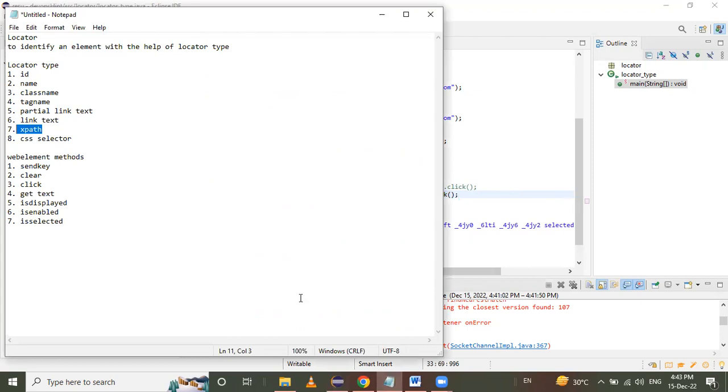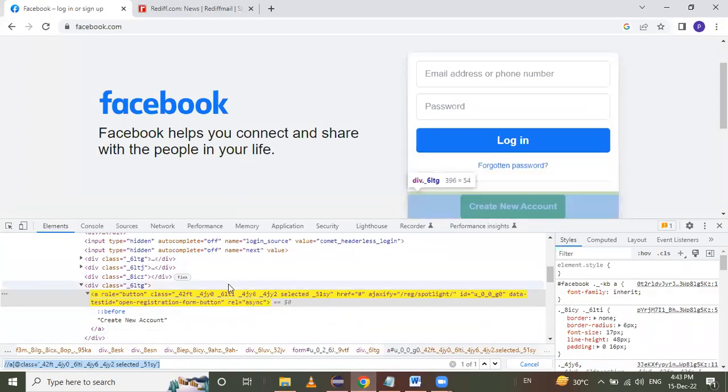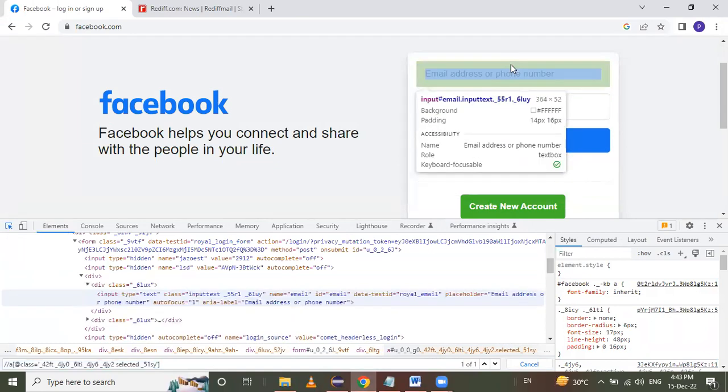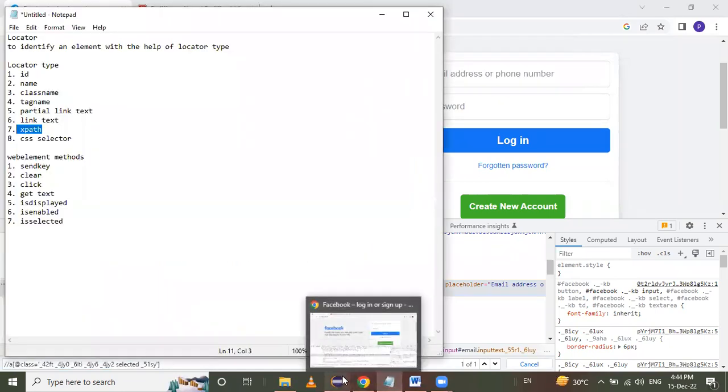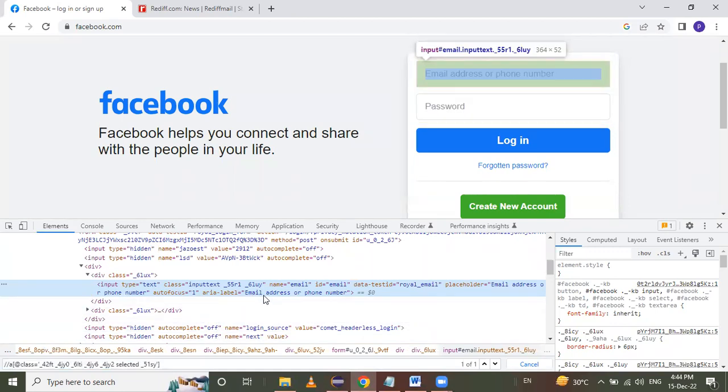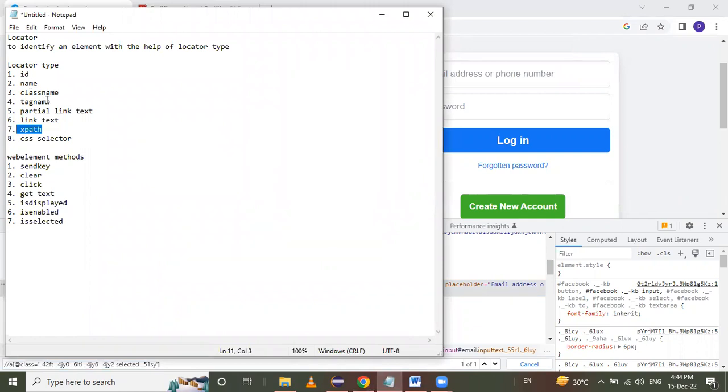And this is the class name. See, inspect the email address. See here, this has ID, name, class, like that. Here class name is present as an attribute name. At that time we use this attribute value. Okay, but here no class name is present. That's why I didn't use the class name. Okay, if in the HTML code a class name is present, you can use this class name. Okay, like ID, name, tag name, like that.